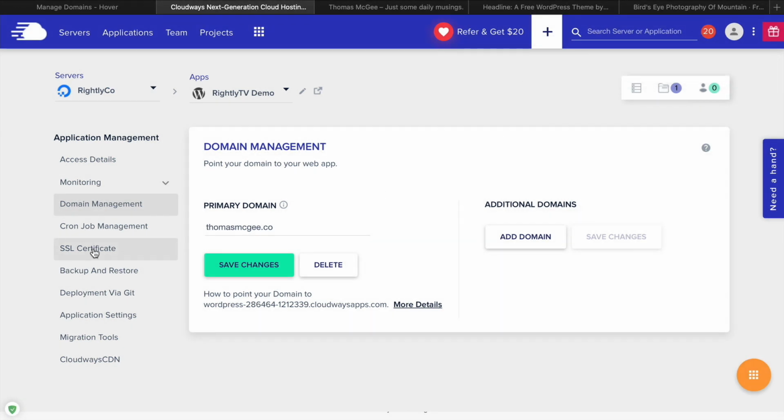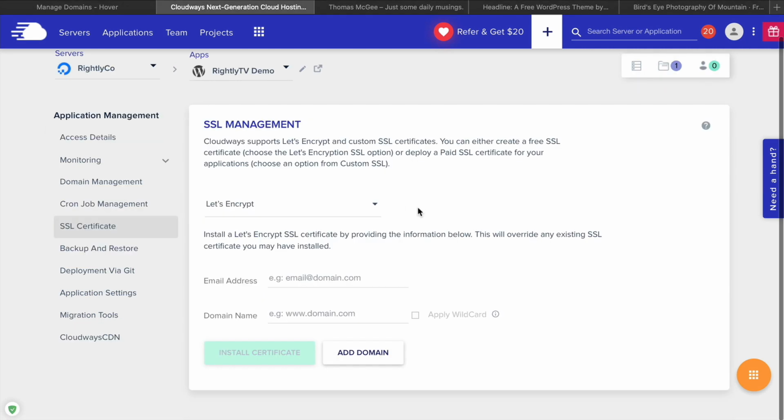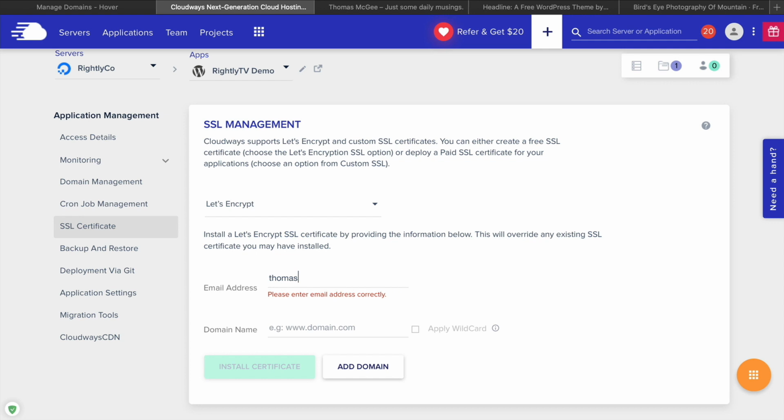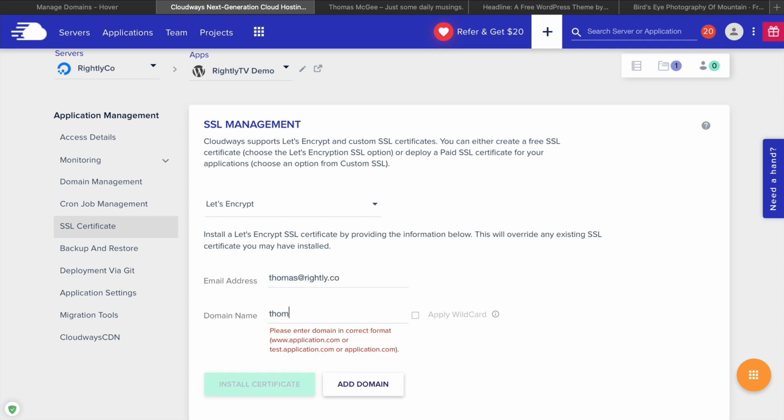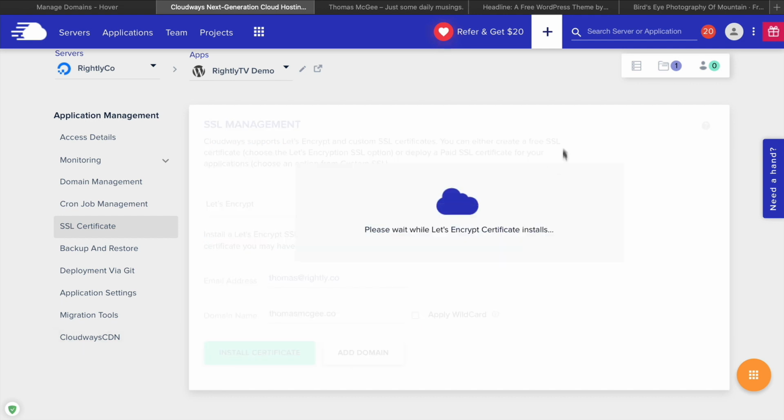Now what we want to do is, it's really important that we have an SSL certificate. It's just great to have. There's no reason not to. And inside of Cloudways, it's totally free. So we're just going to go ahead and enter in an email address. So I'm just going to do, and then the domain that we want this applied to, which is of course the one that we just added. And then we're going to click Install Certificate.